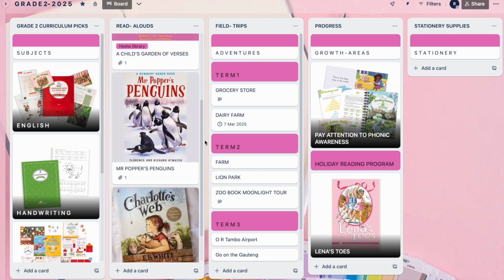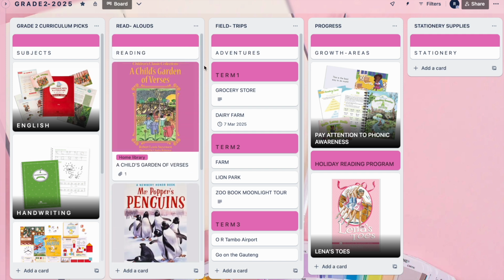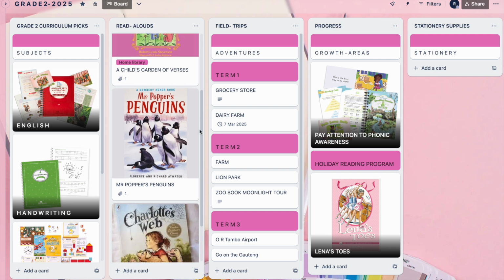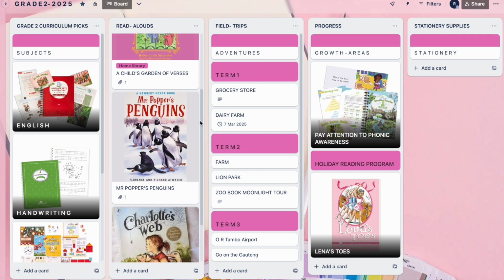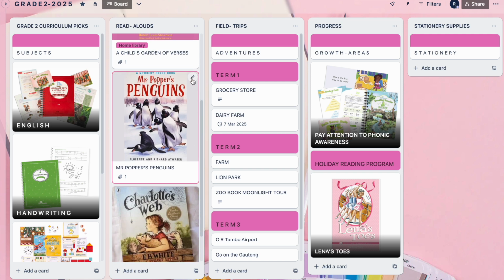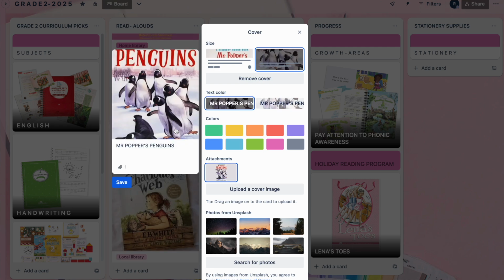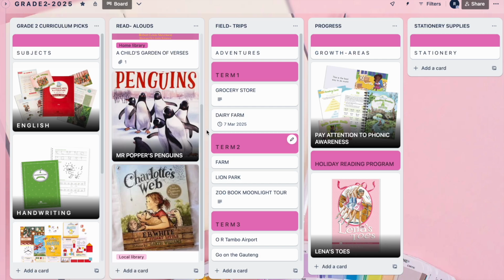Say for example, we are now looking at the read-alouds. Some read-alouds we have in our home library, some we have in a local library, and some I need to buy. So how will I know which ones we have and which ones we need to buy? I can create labels.